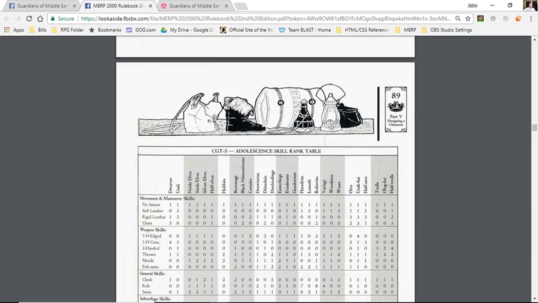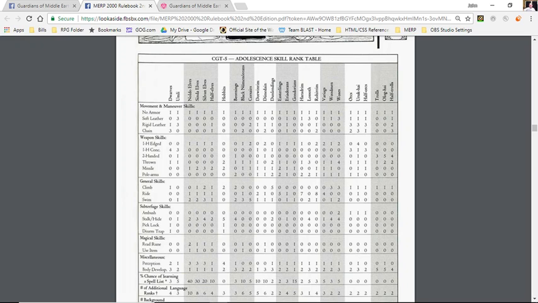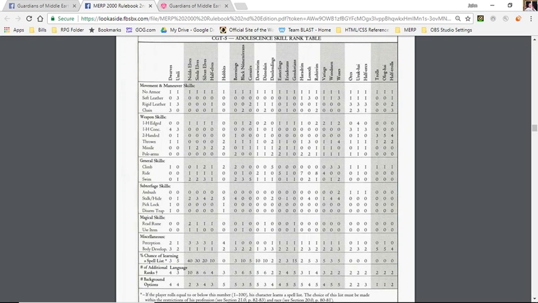I basically created a spreadsheet that will take the place of the original MERP character sheet, and it'll do all the math, all the calculations for you. It has almost every single thing that I can incorporate into it. There is very little that you're ever going to have to figure out for yourself.